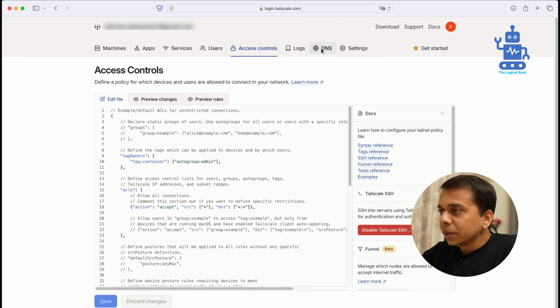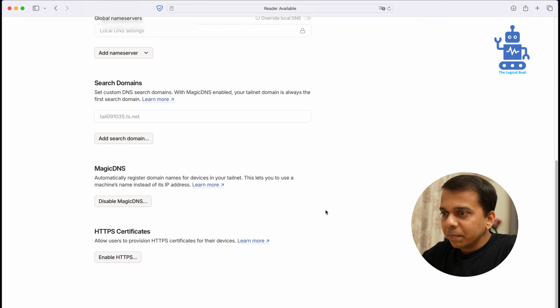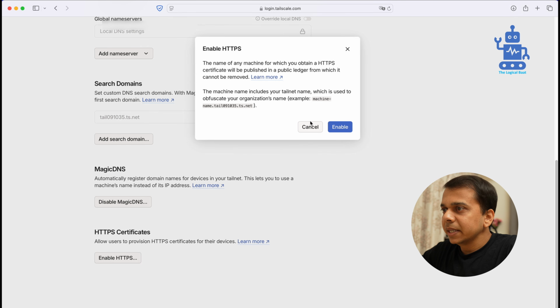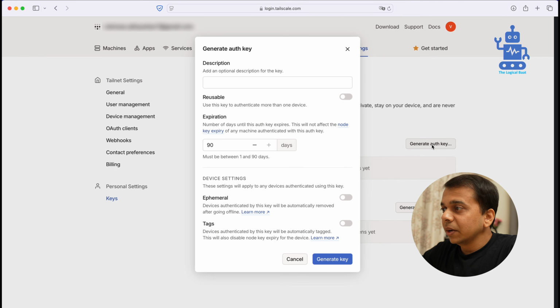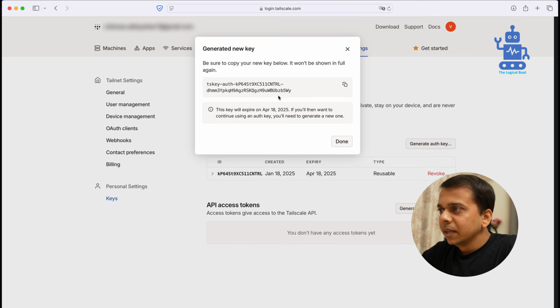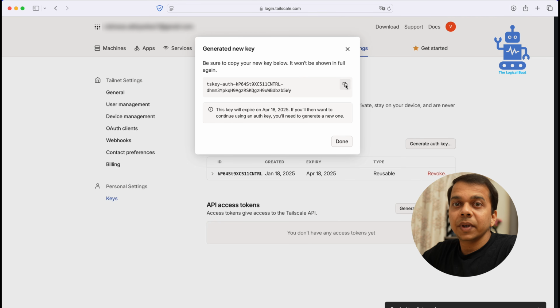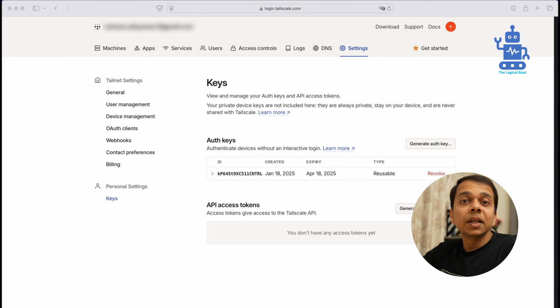Next step, go to the DNS tab and enable HTTPS below. The third thing you have to do is go under the settings tab, go to the keys, and click on the generate auth key option. Let me give some description here. The description is just Nextcloud. You have to make sure that this auth key is reusable, and leave the expiration period as is. Generate key. Copy this key safely somewhere. That was step number 3. So now you are done with the Tailscale setup.